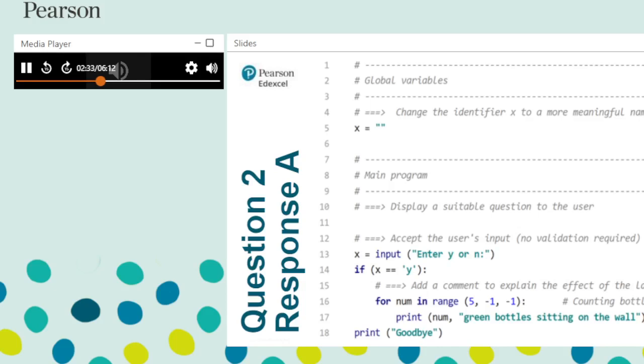Line 13, one mark for accepting Y and N using the input function. Line 5, zero marks for changing X to a more meaningful identifier as this was not attempted. Line 16, zero marks for comment added because it does not indicate understanding of the use of minus one to implement reverse stepping in the for loop. Line 6, one mark for additional blank space to separate global variables from code. There were no other instances. And finally, one mark for correct output given Y or N. The total marks awarded for response A was 6.